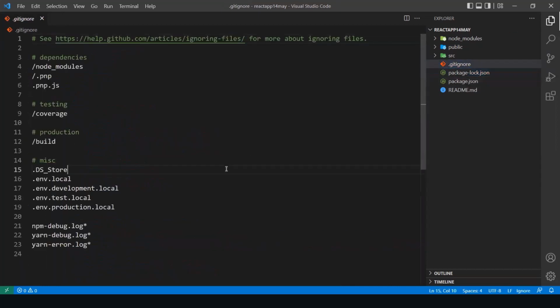The .gitignore is a file you use if you are going to deploy the code to a Git-based version control system like GitHub, GitLab, or many others. Here you can mention the various files you are going to ignore. So don't upload the node modules to your Git repo. Don't upload this build folder. Don't upload these files and folders to the repository.